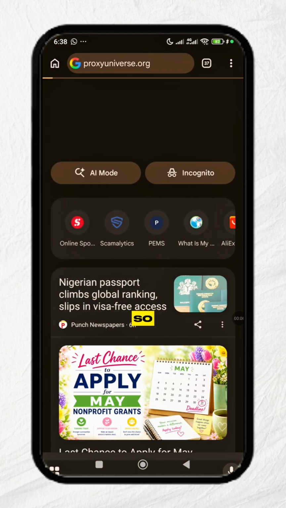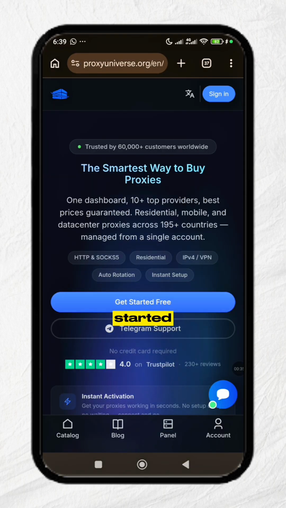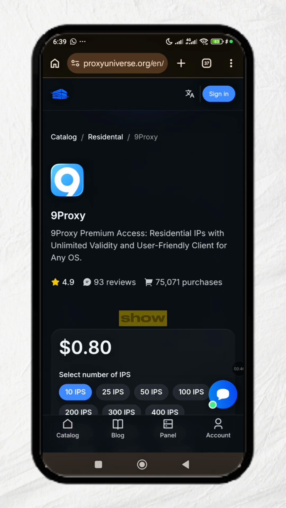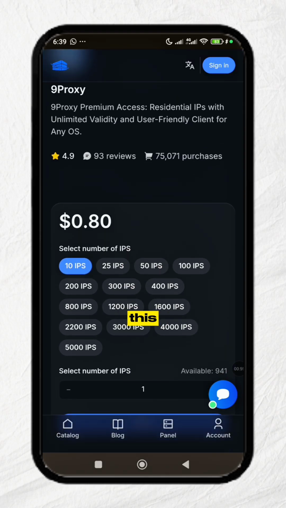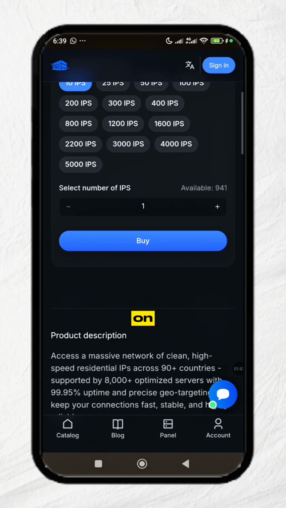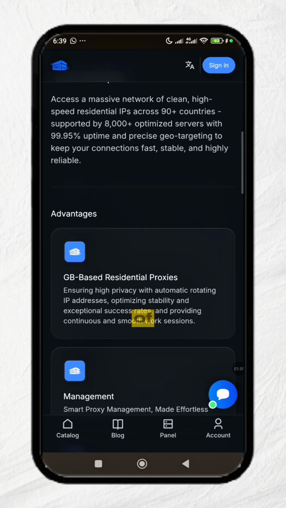So just go to proxyuniverse.org. When the website opens, just click on get started, and we're going to be using 9 proxy for this. Click on that 9 proxy, and I'm going to show you the packages they have. The good thing about this website is you can buy as small as 10 IPs. That is less than $1. That is 80 cents. You might not see this on other websites. That's a good part of this website.